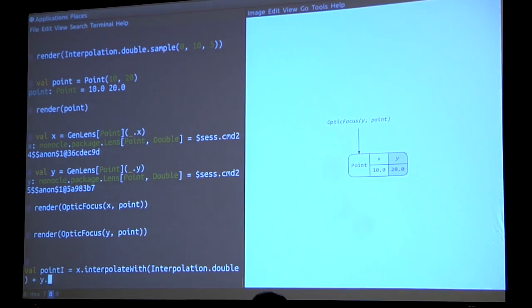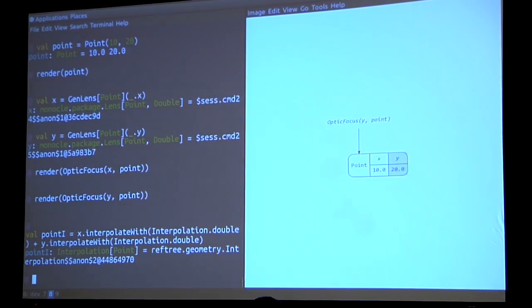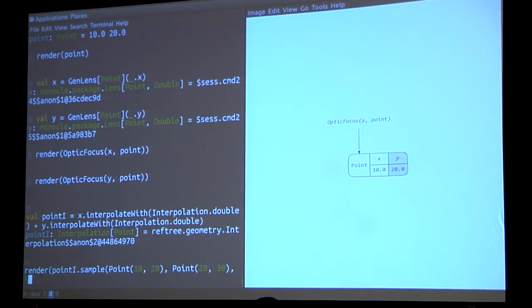And we'll interpolate Y with the same thing. So now we can sample points. So we can say point I sample from point, let's say, 10 and 20 to point 20 and 30, and we want 5 points.